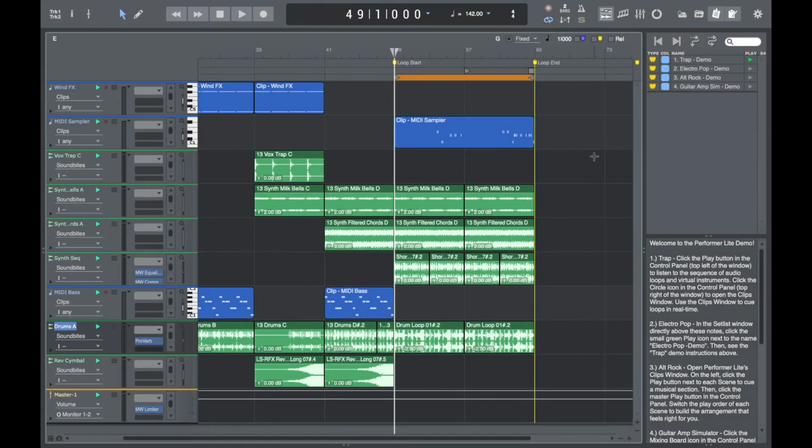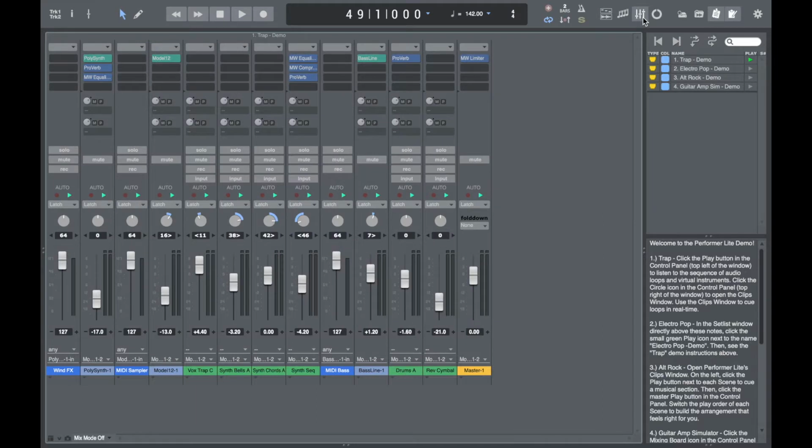Mixing. Switch to the mixing board by clicking the mixing board icon in the control panel section. The mixing board may seem familiar to you. That's because it's styled after standard hardware consoles. The horizontal track order mirrors the track order in the sequence editor. Each track is represented as a vertical bar called the channel strip.